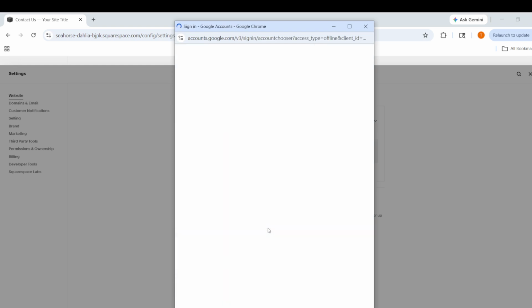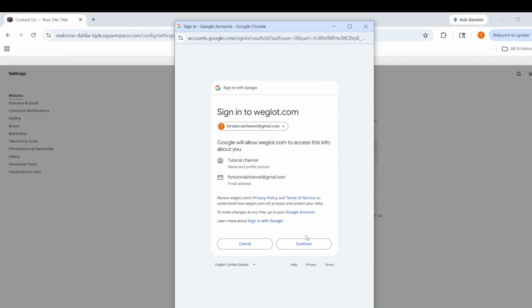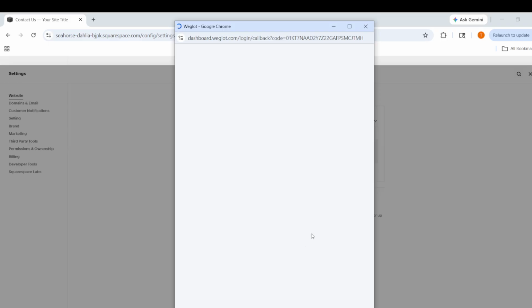At this point, either sign up for a new Weglot account or log in if you already have one. Follow the prompts on screen until you reach the Weglot dashboard or setup area. This part is usually quick, and once you are in, you can choose the language you want your website translated into. Find the Destination Languages drop-down menu and select the language you want to add to your site.